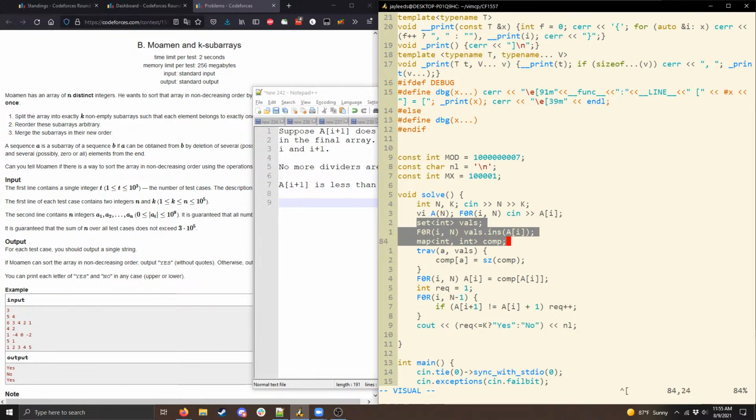And so then I maintain this compression map, and I iterate over the array in sorted order, and I set the component of each value to the current size of our compression array. And this is going to maintain the ordering while reindexing the values with 0 to n-1.